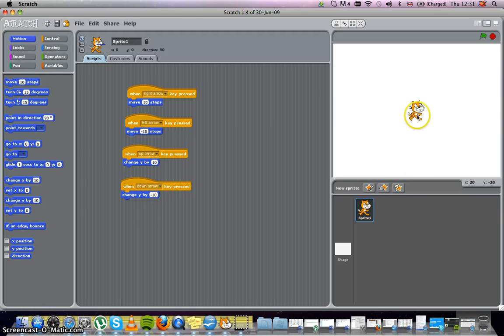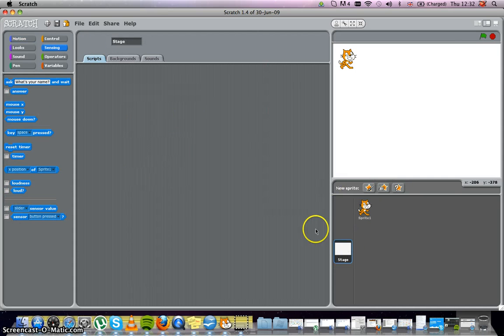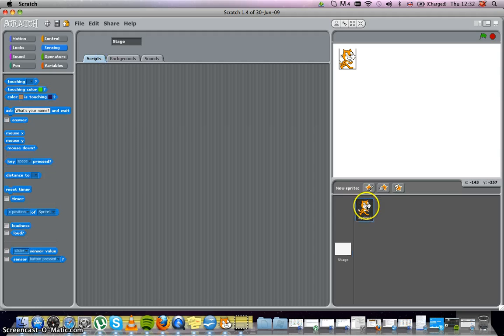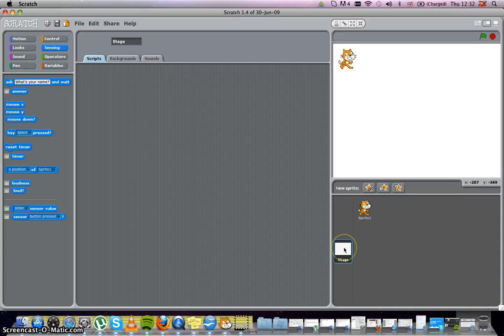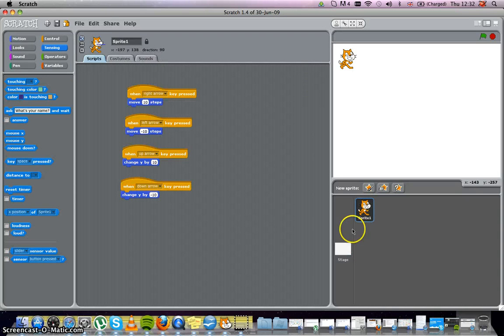So I can move him here, and what I'm going to do is click on the stage now. The stage is the background. All the scripts have gone. They're not deleted, they are still here. But to get to them we need to click the sprite. So stage, no scripts, sprite, scripts.